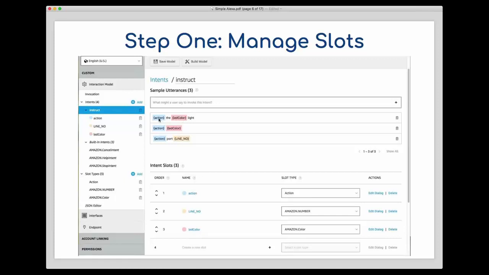So in this case, somebody could say set the red light, toggle the red light, set red, toggle red, clear red, or set, and then use the word port, and then a line number. So somebody could say clear port 34. At that point, moving on, we can cover the interfaces or jump to the endpoint. What we're going to have to do here is save the model and then move on.